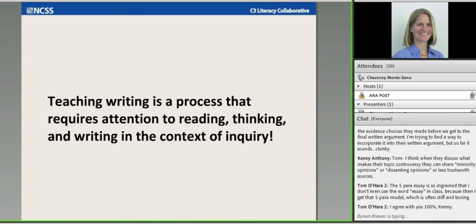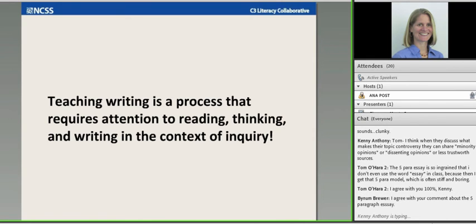So I see writing as a process, and it requires attention to reading and thinking and writing and all of that in the context of inquiry, where students have an opportunity to ask a question and come up with their own answer to it based on that evidence that they've looked at.